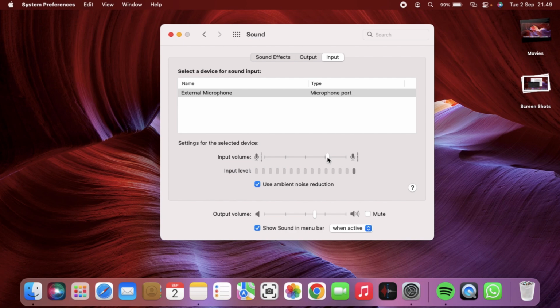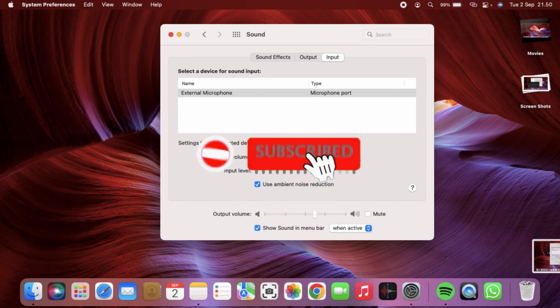It's very simple, right? And if you want to make it even louder, you can just slide to the right. Or if it's too loud, you can slide it to the left. It's very simple, right? So that is how to adjust, how to make your microphone louder on MacBook.